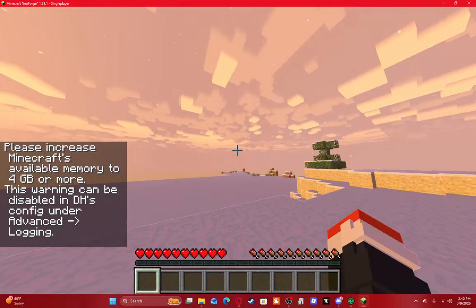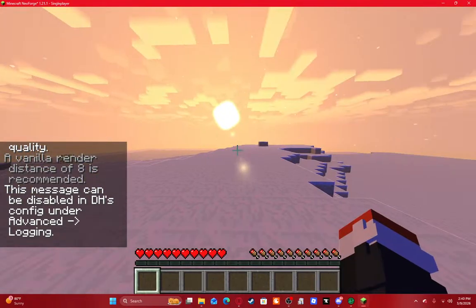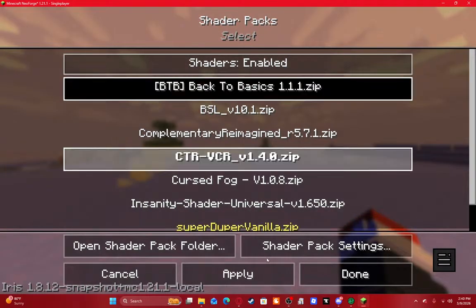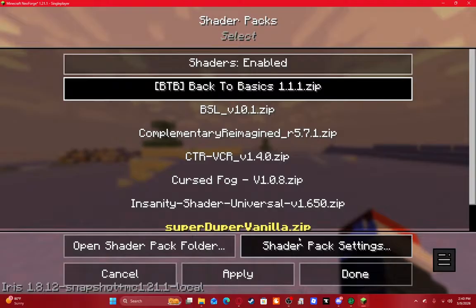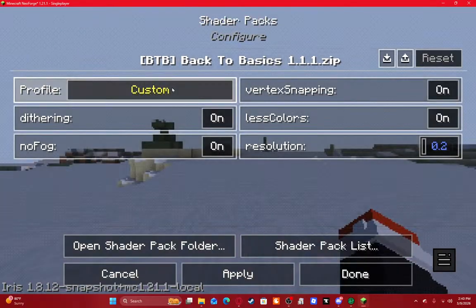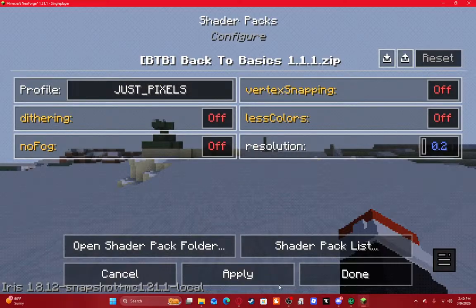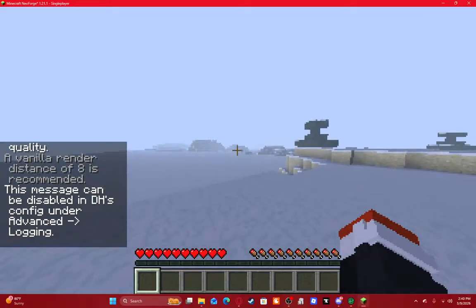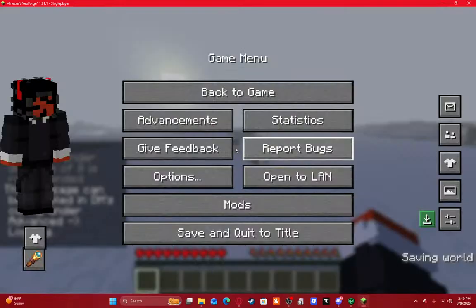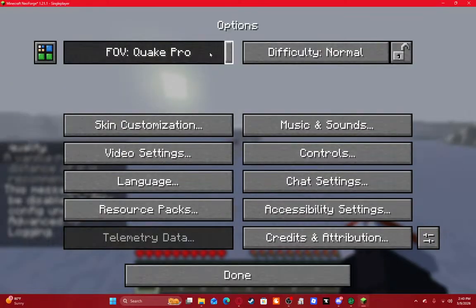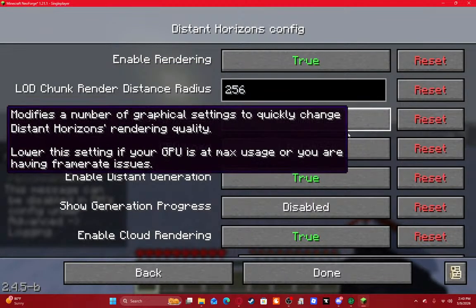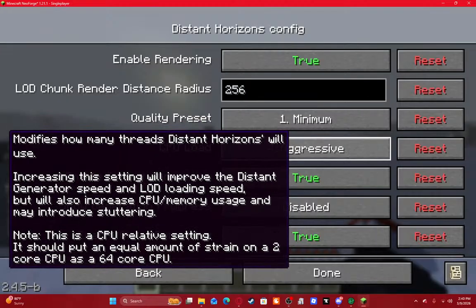All right, let's see where we spawn in the middle of the snow. This is not a good start. Time to go back to the basics. Just pixels. Let me go see if we can fix this in the settings. Let's see. Minimum.